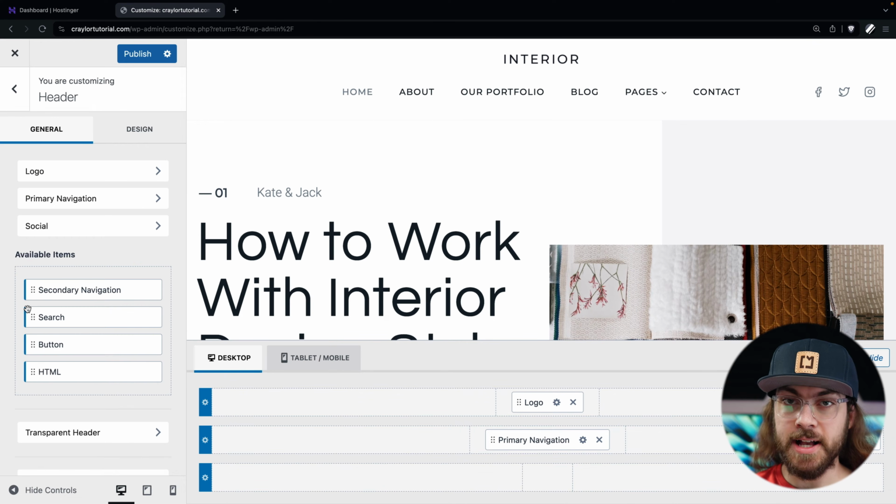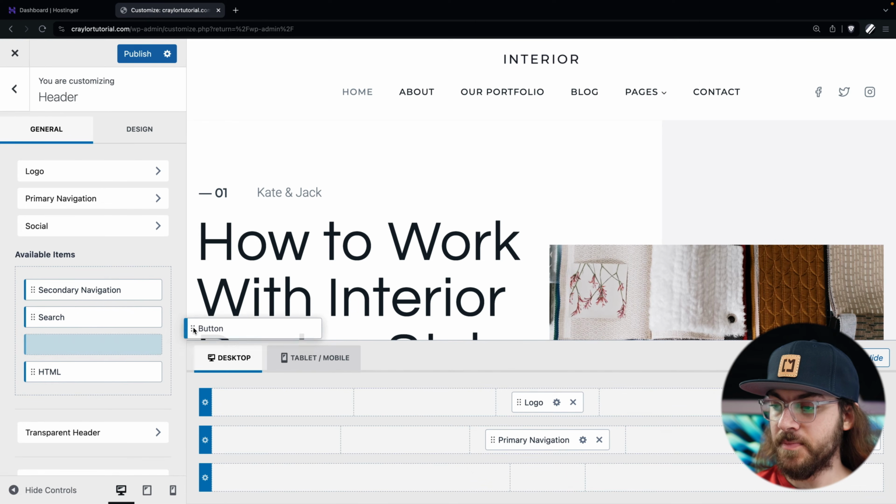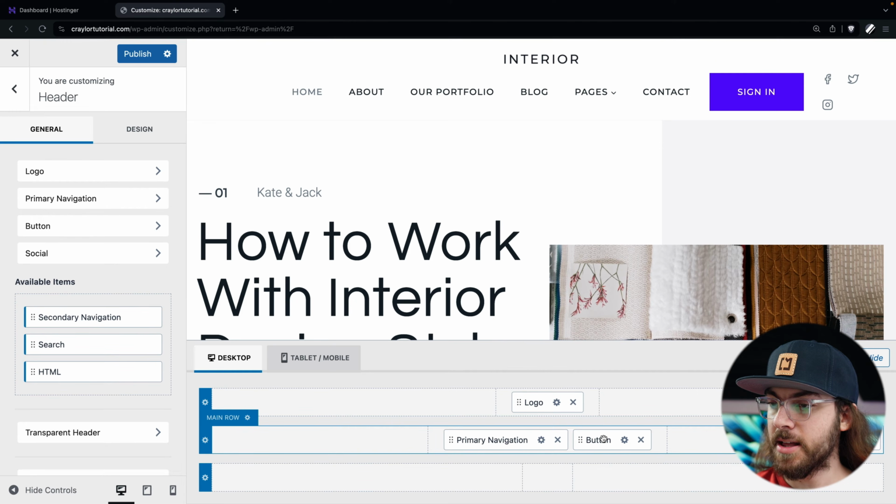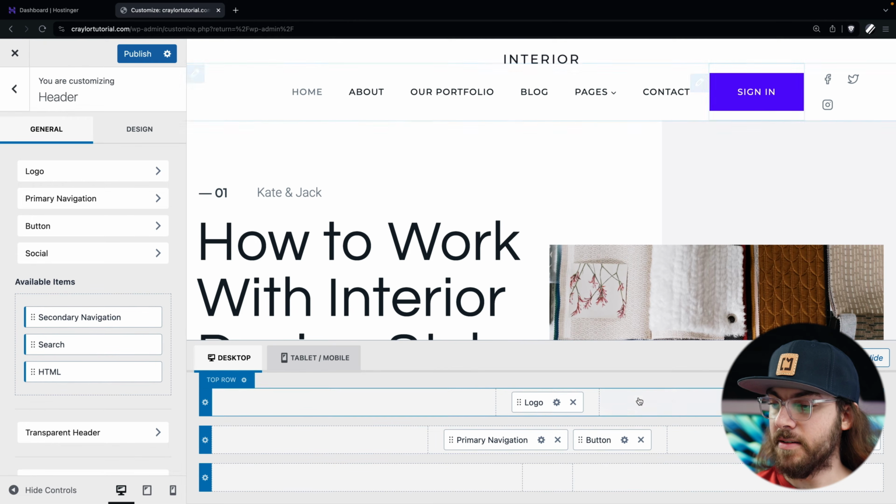If you'd like to add an item that's not already in your header, you can choose from the available items section. There's search, buttons, secondary navigation, HTML. So if I wanted to add a button, maybe a call to action button next to primary navigation, I can just drop that in right here. We see the button is added.